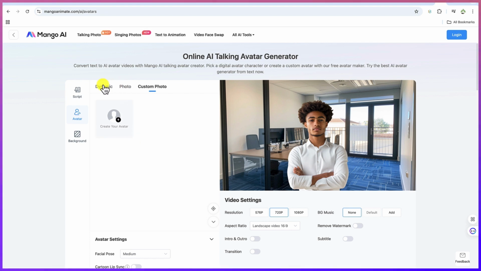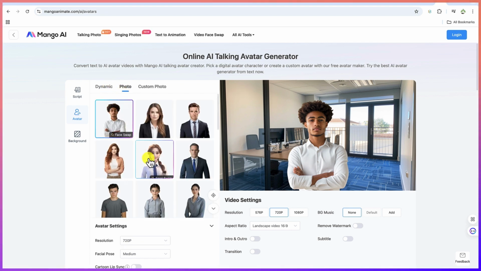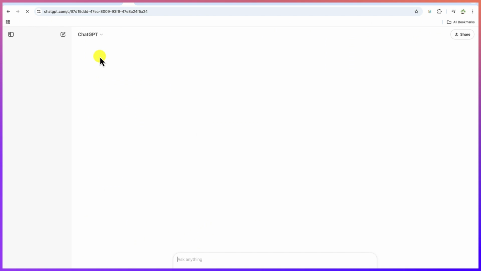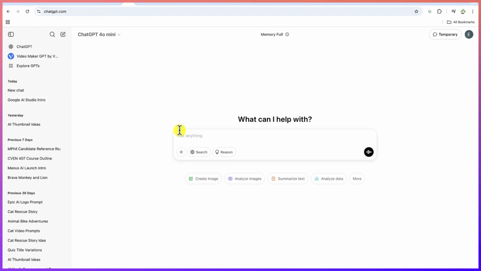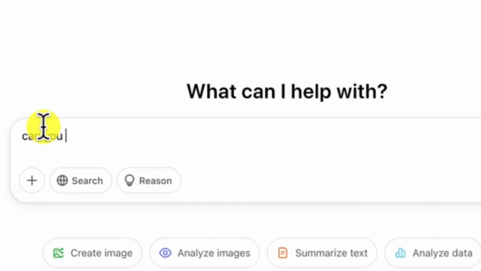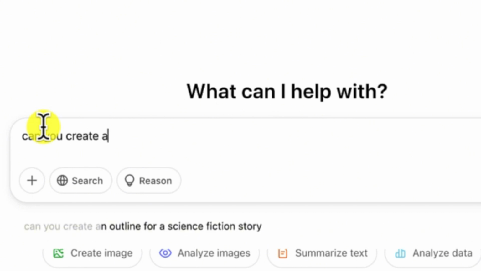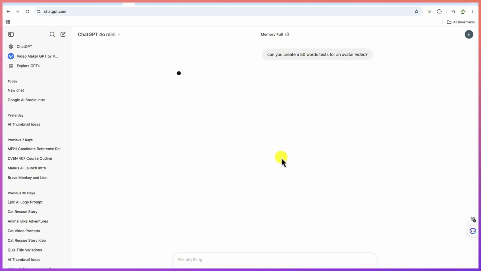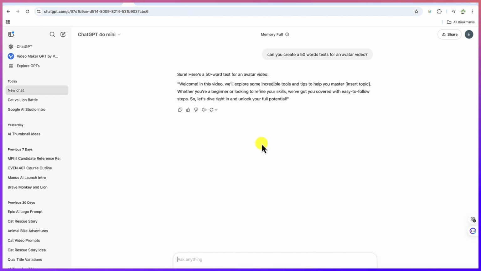Now let's say for the starting, we're going to go with a static photo, and we're going to select one of the AI images. Let's go with this guy, and let's maintain this background. So the text, let's go to ChatGPT, and let's start a new chat. Let's say, can you create a 50 words text for an avatar video? Okay, so let's click on enter, and then it's going to generate this 50 word text.